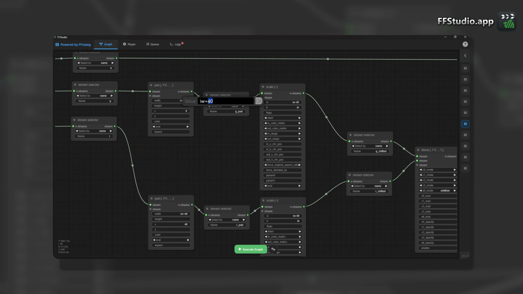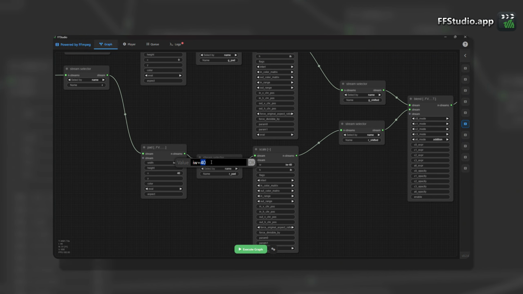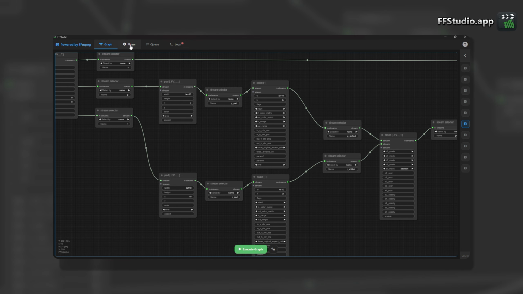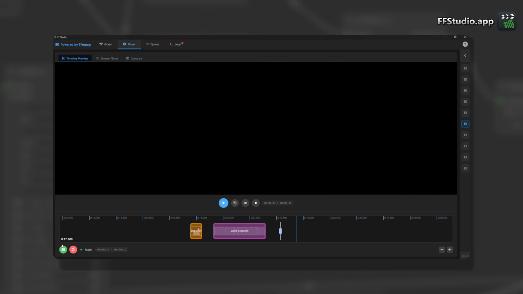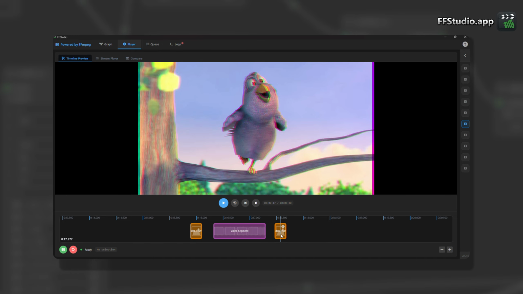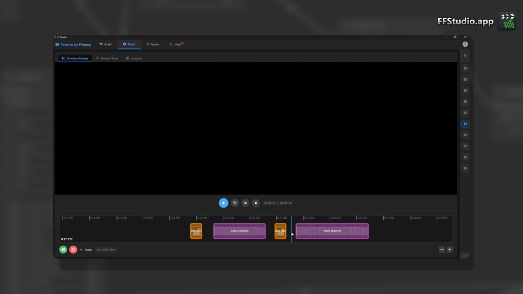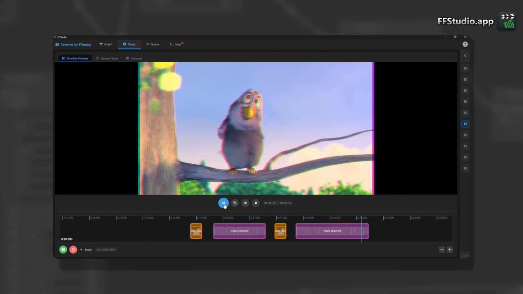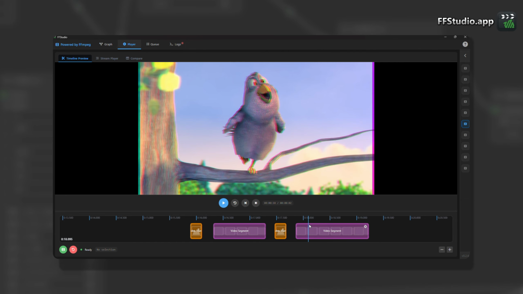Now let's reduce the offset to a more suitable 10 pixels for a realistic look, making the effect cinematic without being distracting. Previewing this frame, you can see the fringing is still present, but much more subtle. Perfect for natural artistic effects.